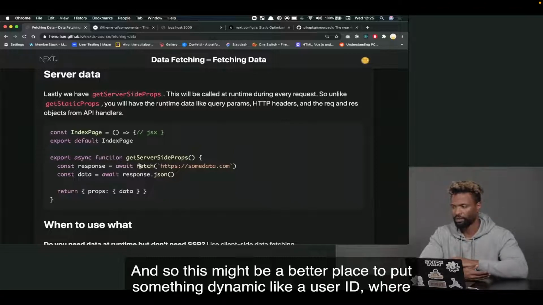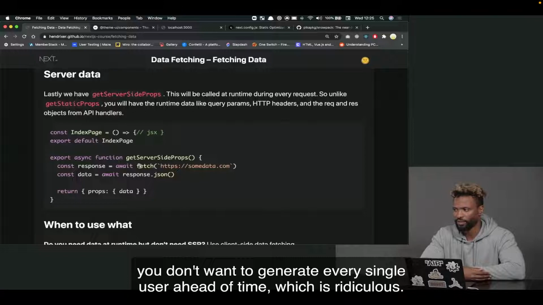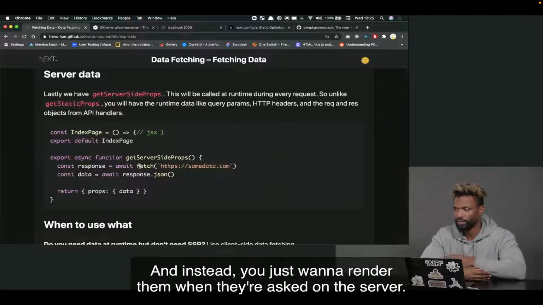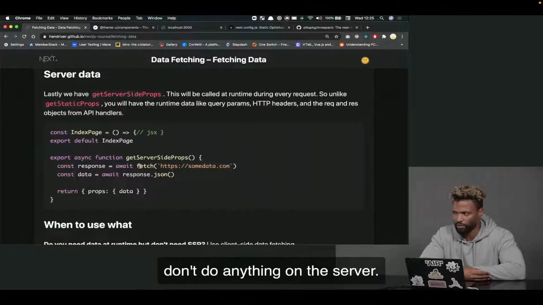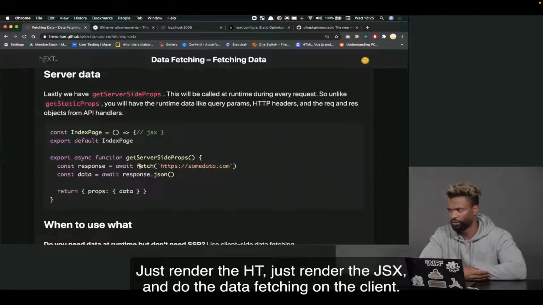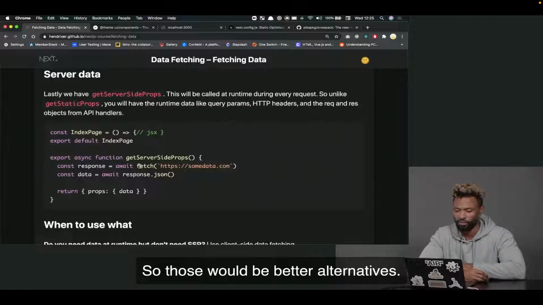And so it might be a better place to put something dynamic like a user ID, where you don't want to generate every single user ahead of time, which is ridiculous. And instead, you just want to render them when they're asked for on the server. Or even better, just do it on the client using SWR or React Query and don't do anything on the server. Just render the JSX and do the data fetching on the client. So those would be better alternatives.